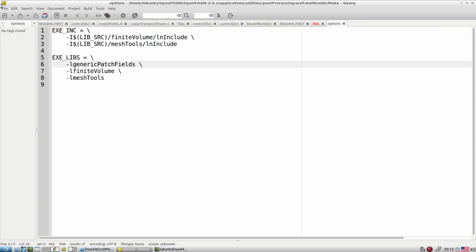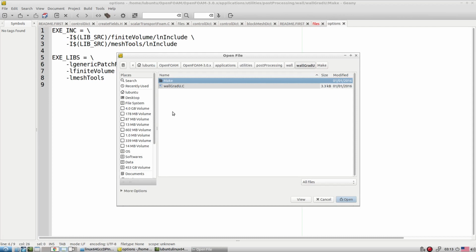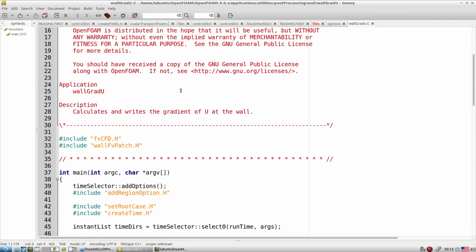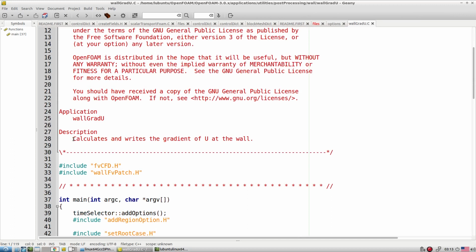Now after that, let's look at our .C file. When you look at the .C file, it gives you certain descriptions. Okay, so calculate and write the gradient of U at the wall. So it tries to write the gradient of U at the wall, and the first file we are going to include is fvCFD.H. This is a very important class of files, and it possesses all the required include files. It gives you the idea about the time and all the discretization methods; everything you can access with the help of this fvCFD.H file.